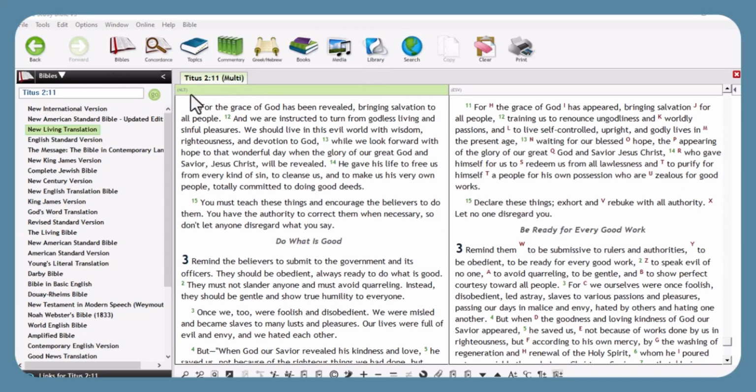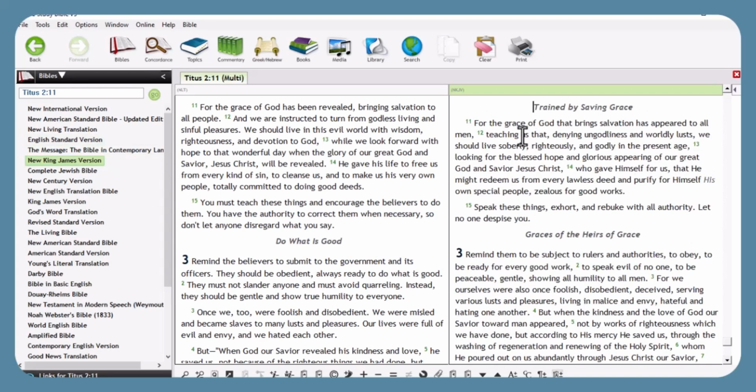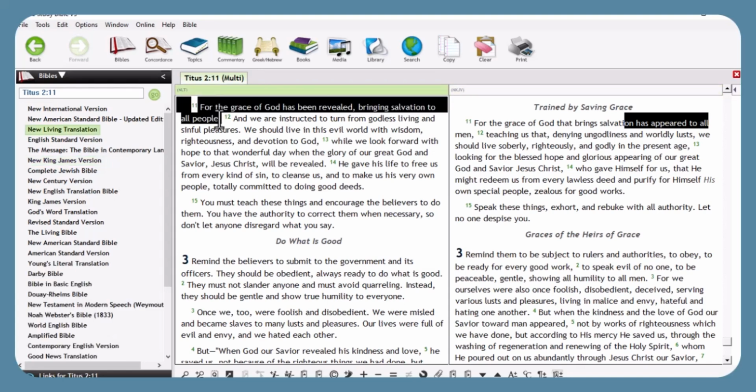So I can have NLT right here, and in this other pane, if I click on it, which has ESV, it turns like lemon green. So I can have my New King James Version here. So as I read, "For the grace of God that brings salvation has appeared to all men," in the New King James Version, I am seeing what NLT says about it right here.